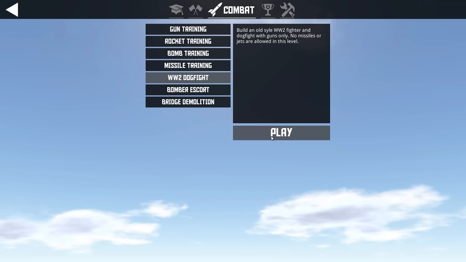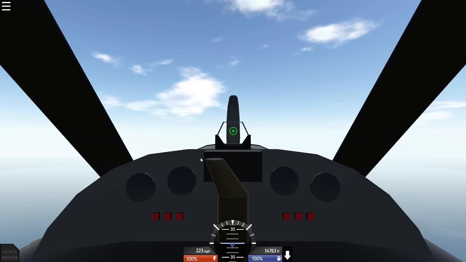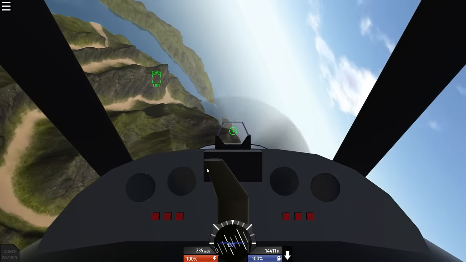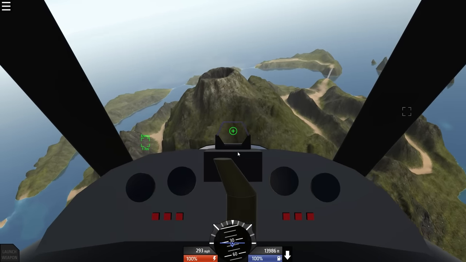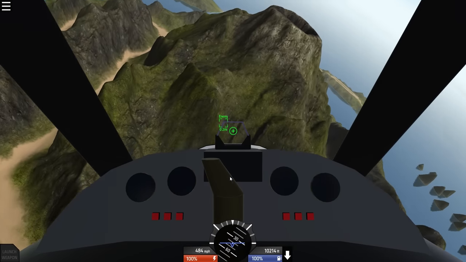Okay, we're gonna try World War II dogfight here. This sounds like it's the perfect thing for this. Basically, there's no rockets or missiles allowed. So I'm just gonna use my actual machine guns here to defeat some enemies, hopefully. It looks like we have multiple enemies. That's actually really cool. Okay, enemy number one.